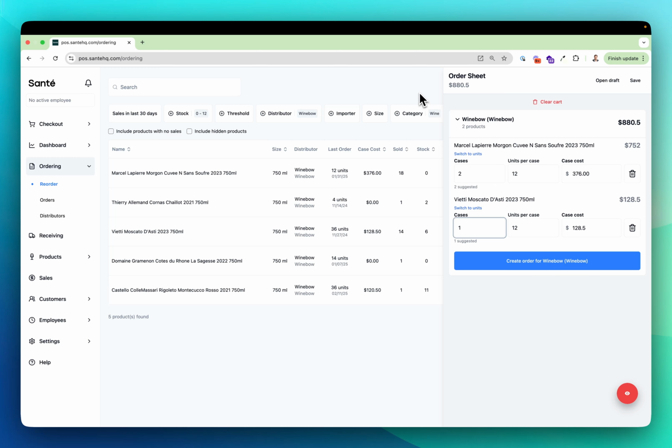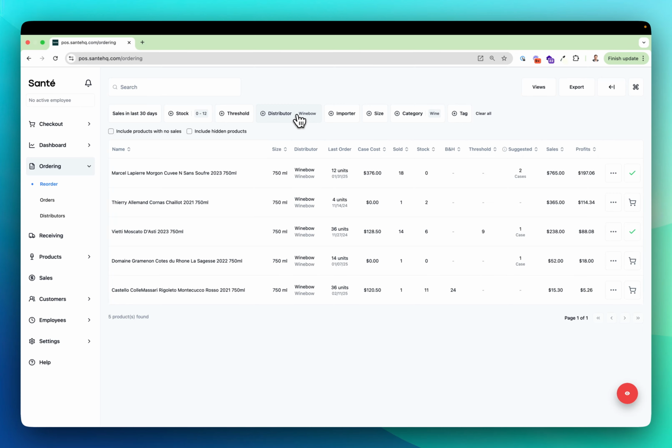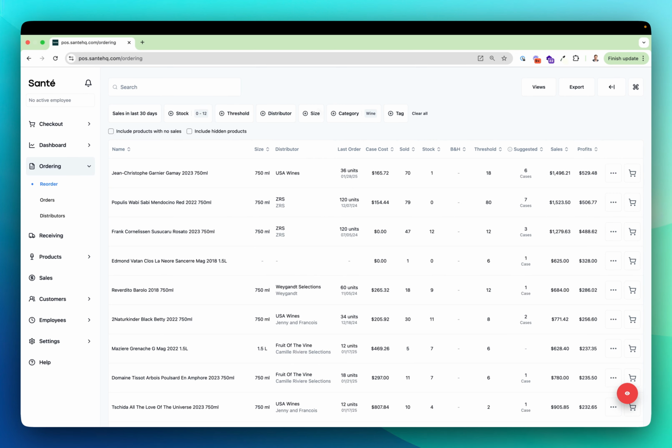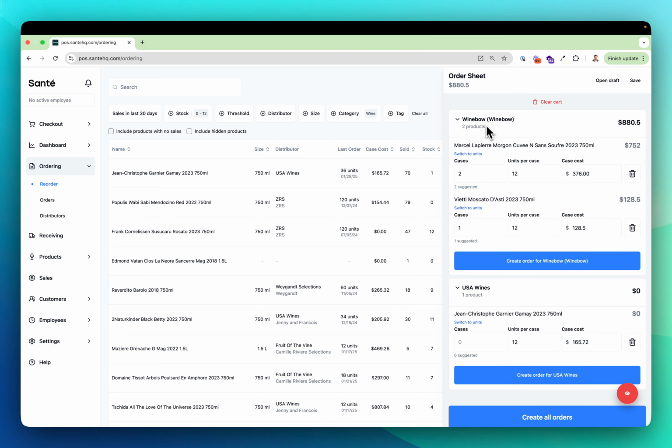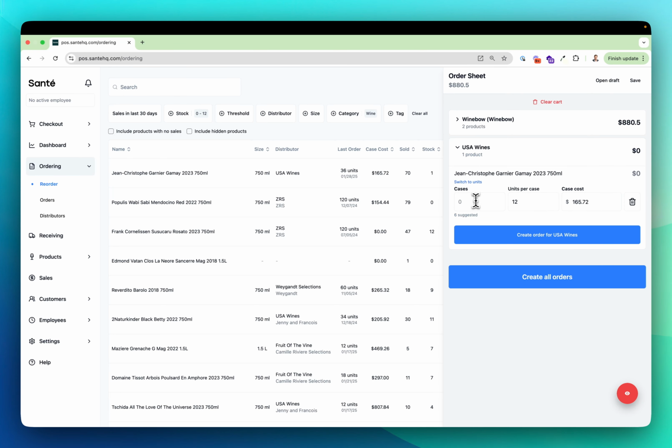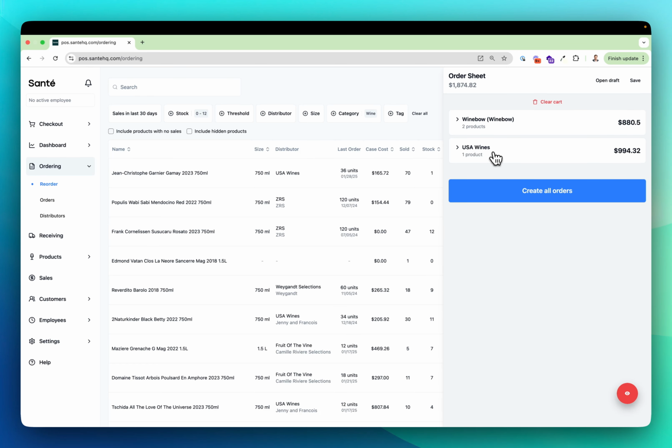Now let's click off and let's go shopping with a different distributor. We'll remove our distributor filter here, and let's just add this first product that we see here. We'll select Add to Cart. Now, one thing I want to point out is that we've minimized the draft purchase order from Winebow, but we can open this window and it shows me this full draft purchase order. And if I add these 6 cases here to this purchase order, you see that I'm creating 2 purchase orders from 2 distributors at the same time from the reorder report in Santé.